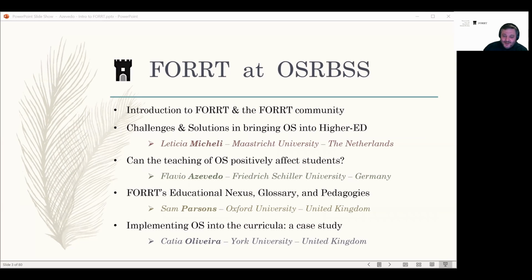Leticia from Maastricht University in the Netherlands will talk about bridging open scholarship into higher education, but from an institutional perspective, and talk about the challenges and solutions that resulted from a hackathon we did about 2-3 months ago at the OER conference organized by COS. Then you see me again, and we're trying to answer the question, how does the teaching of open scholarship positively affect students? Do they stand to gain? So we're going to try to answer that.